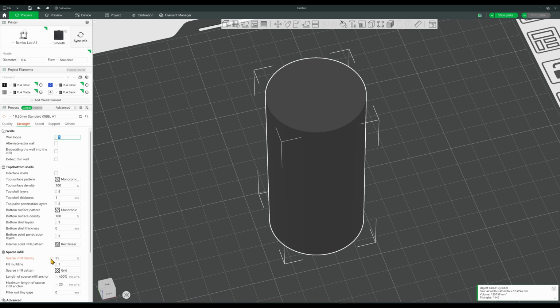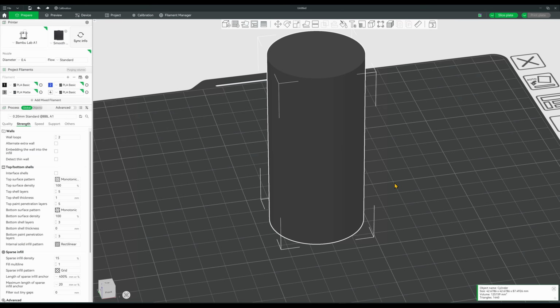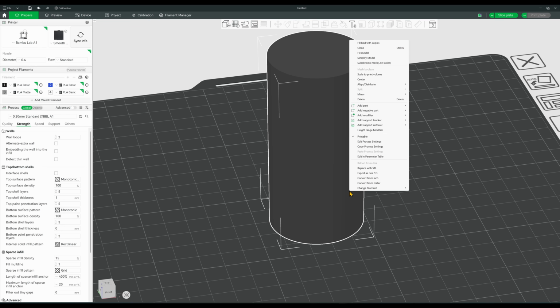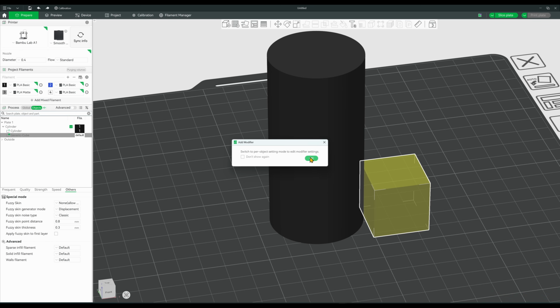Let's reset the cylinder back to its original properties and apply a modifier to just one section of the cylinder, and we'll check out the difference. Right-click on the cylinder and choose Add Modifier. Then we'll pick a simple cube. We get a notice saying that if we want to change the modifier settings, we need to go to the Object menu and have the modifier selected.